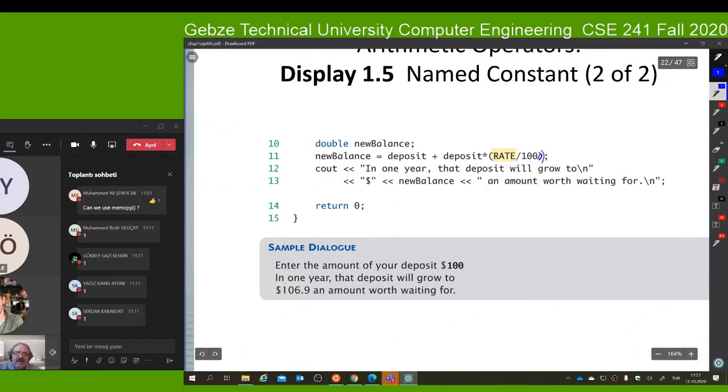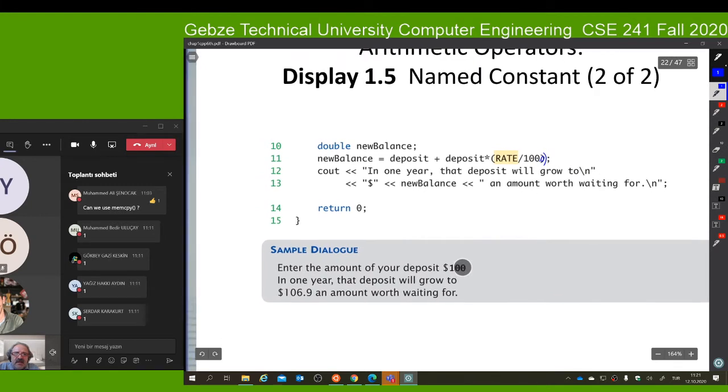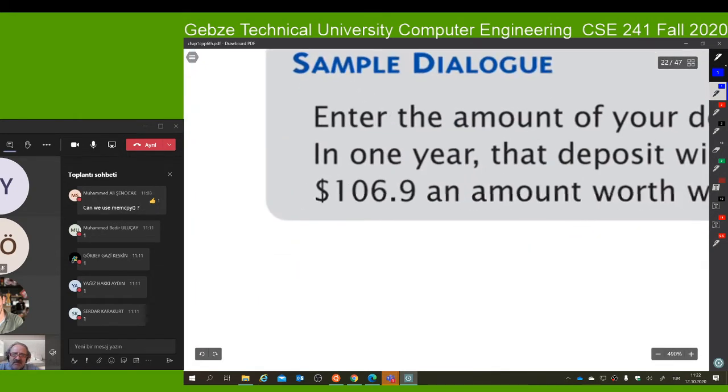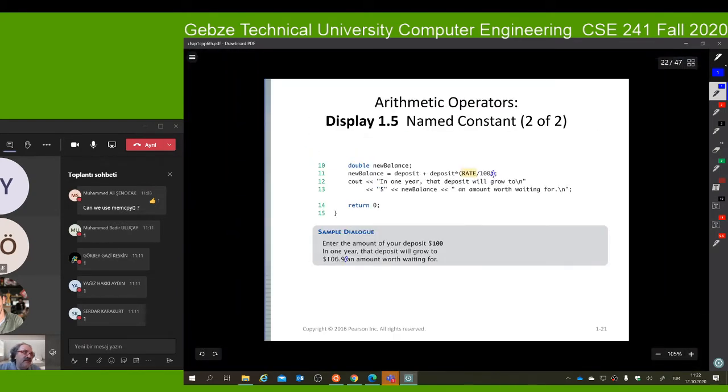So if I compile and run it, it will ask the user, what is your deposit amount? 100. If the interest rate is 6.9% for a year, then at the end of the year your deposit will grow to $106.9. This doesn't look good, right? You wouldn't say $106.9, you would say $106.90, right? So I need some kind of formatting, and we will see the formatting in a few minutes. Okay, any questions so far?